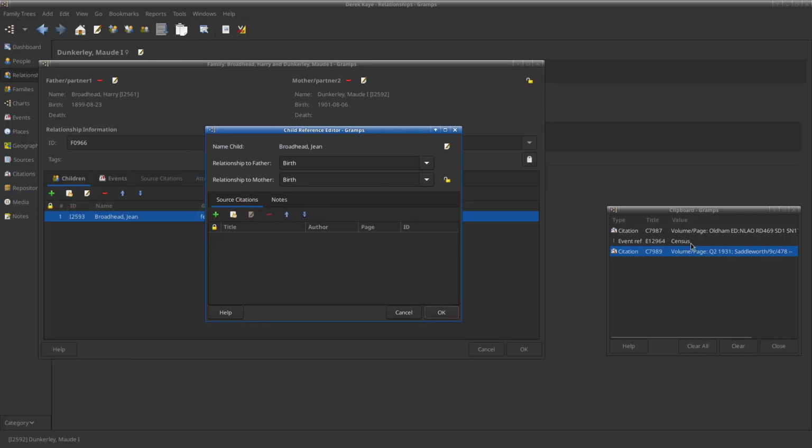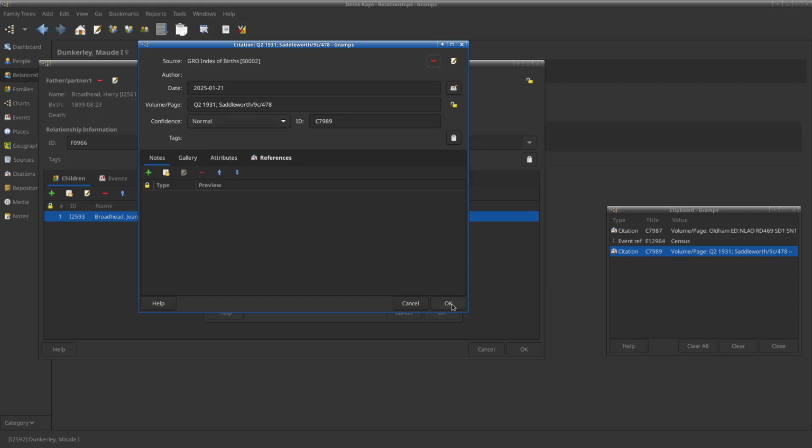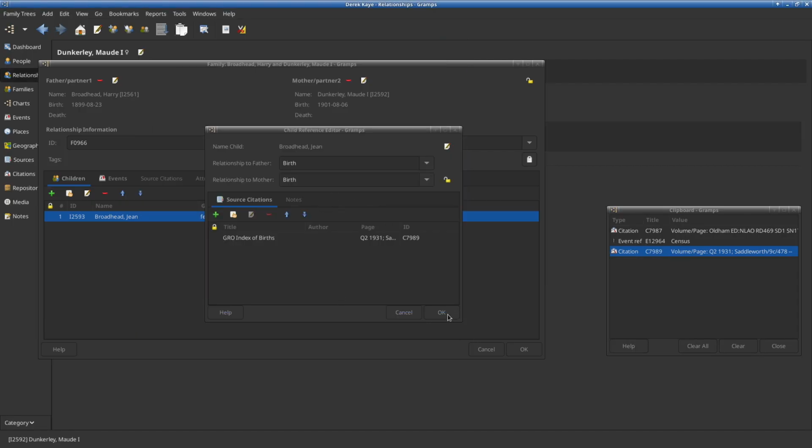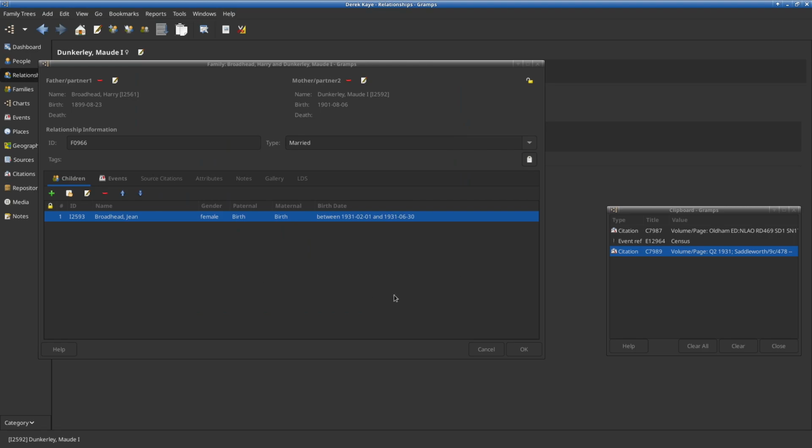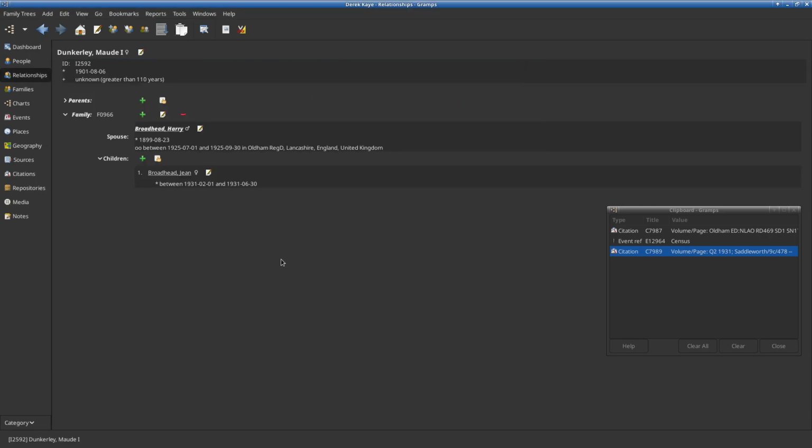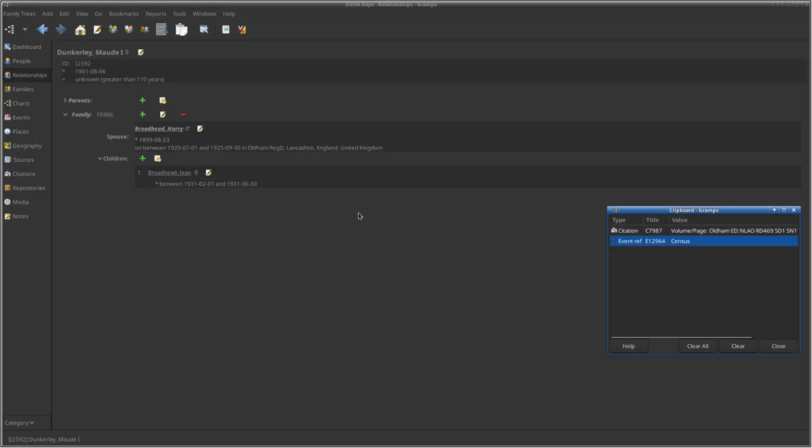And then this. The reason we use this option to do it is it pops up this one, which allows us to say that our source for her being a child of this father and mother is the GRO register of births, or index of births, not the actual register. So got that. We can get rid of that now. We've covered everything off in here.